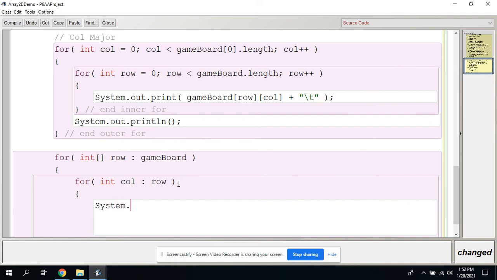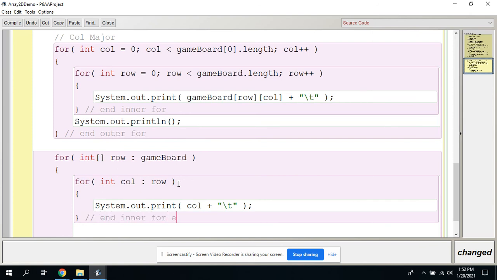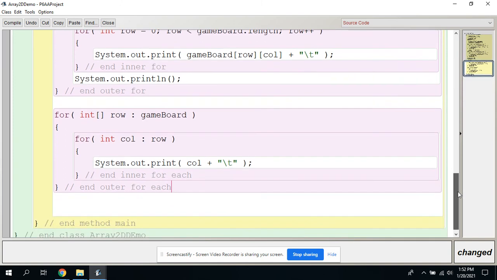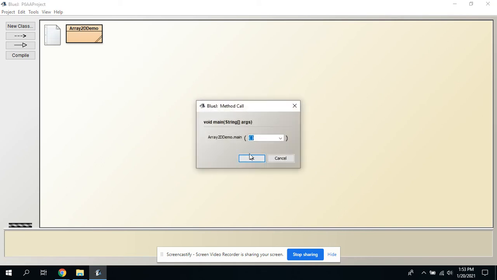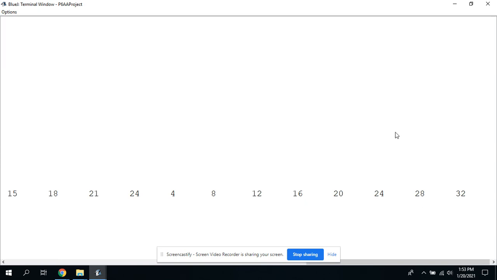And let's see if we can do this. System.out. This would pull each row out and then go through each column, and then we could system print out column plus. I'm going to try and essentially copy our first version of our printout and see if I can pull it off with the nested for each loops. End inner for each. End outer for each. So let's see if we can try that. Might be something good to add to your note sheet or something. So let's see if this compiles. Okay, it compiled. Let's run it. Okay, something happened.